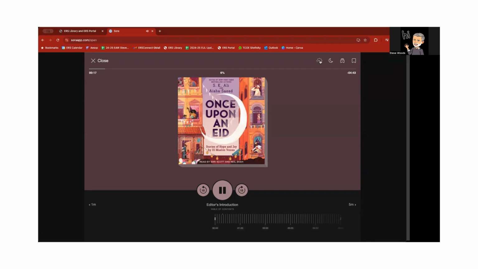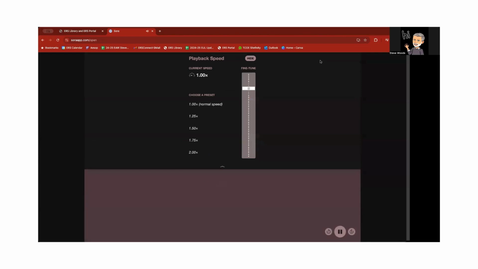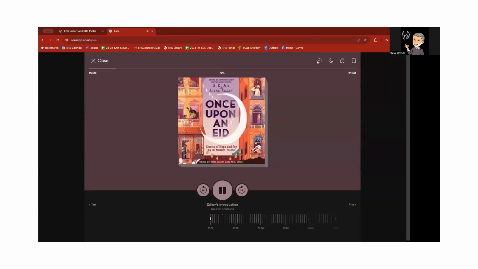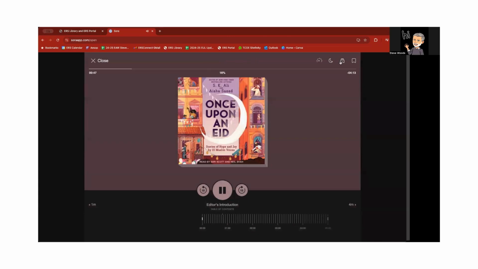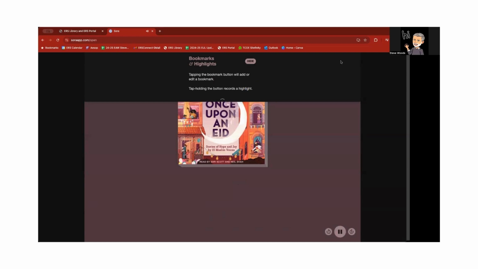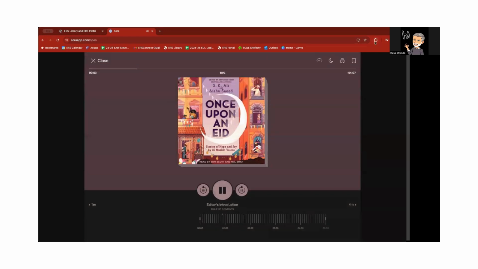Whenever you're in a book too, you will see that there is playback speed. You can actually speed it up if you'd like to get through the book a little quicker. You will also see night mode. There is a night mode on here. You can pause if you'd like, playback anytime you want. You can choose presets for pausing. You have bookmarks and highlighting available to you as long as you've got the book checked out. And you can bookmark the book at any time.